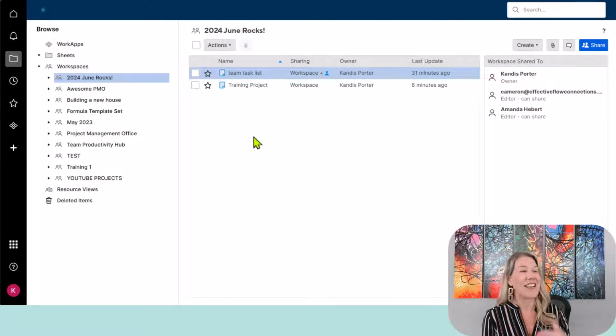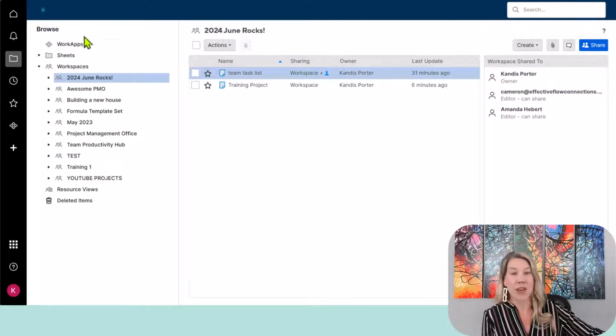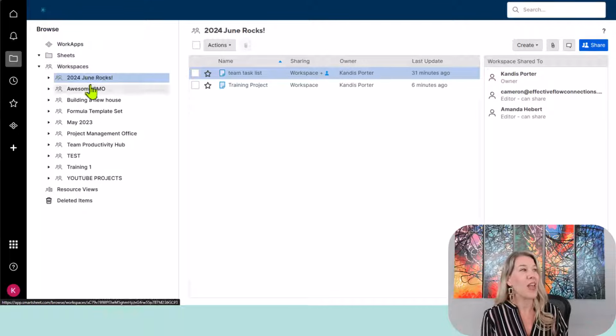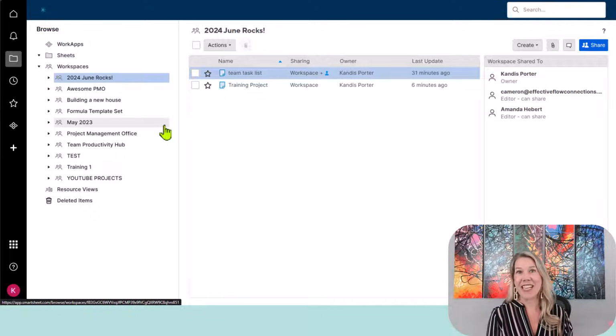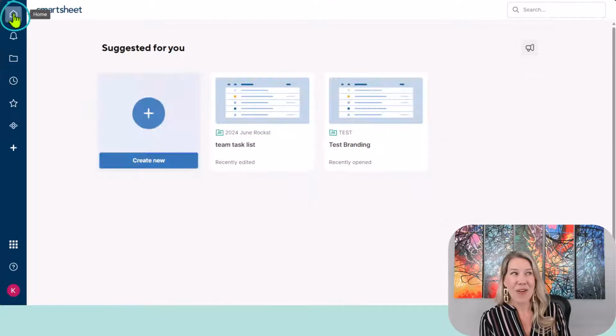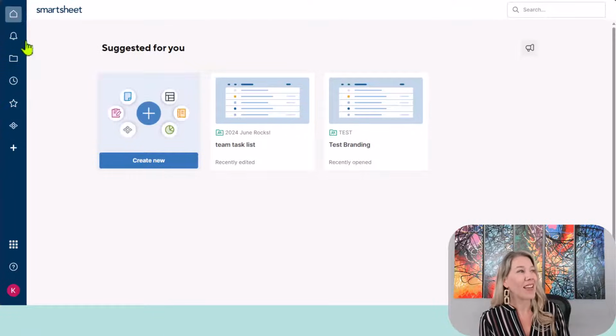So again, the Smartsheet logo from the previous suggested for you page brings you to the browse, which is your sheets that have been shared with you and the workspaces that have been shared to you, or maybe you own them. Starting at the top, this little home is the home page, so it takes you right back to that suggested for you.